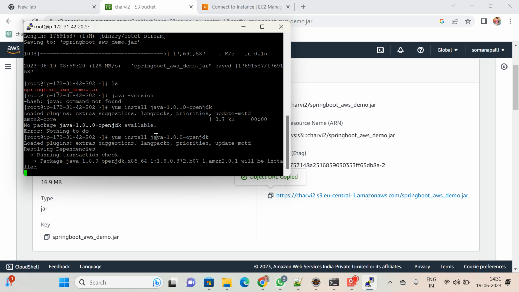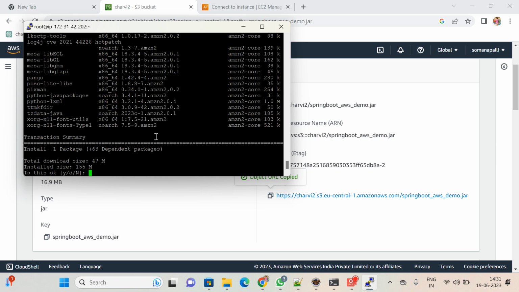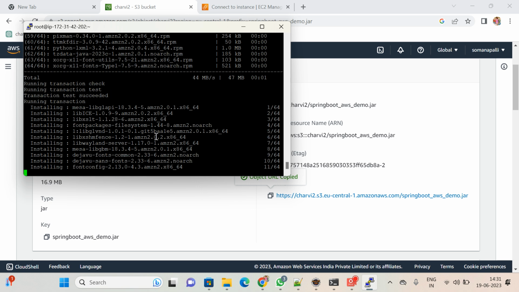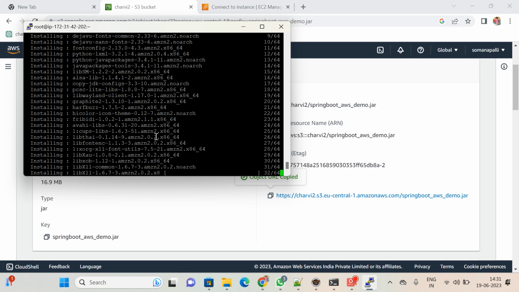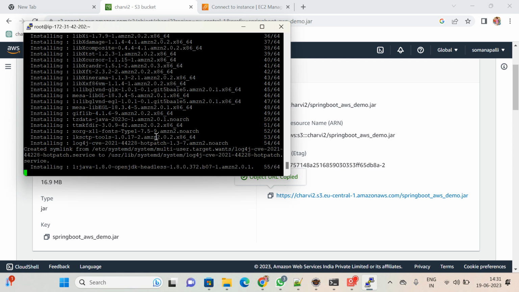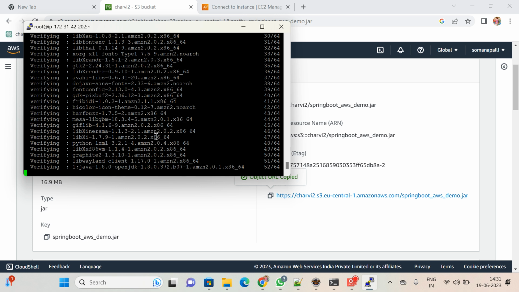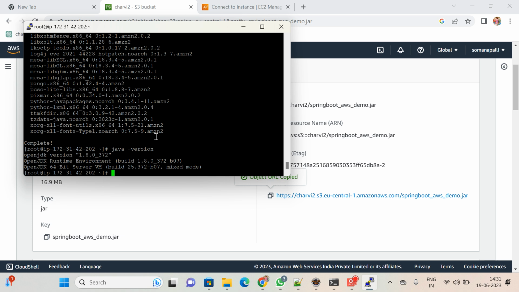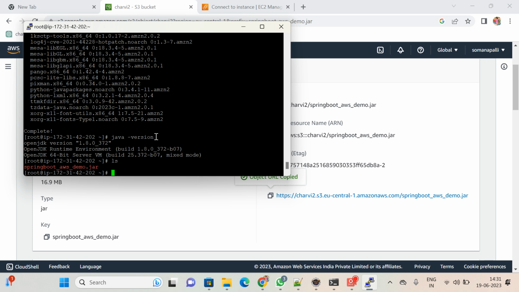That's it. Yeah, it is getting downloaded. Click on the S. So now Java got successfully installed into this EC2 instance. Java hyphen version, already we stored this jar file by bringing it from the S3 bucket of AWS.